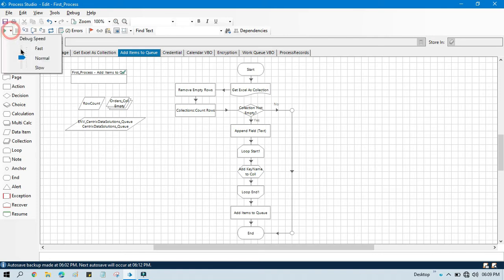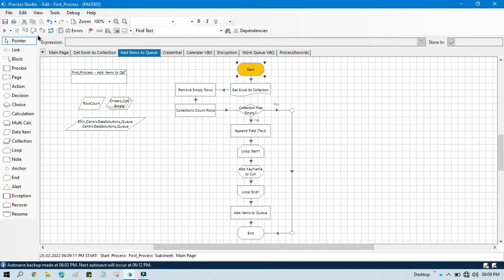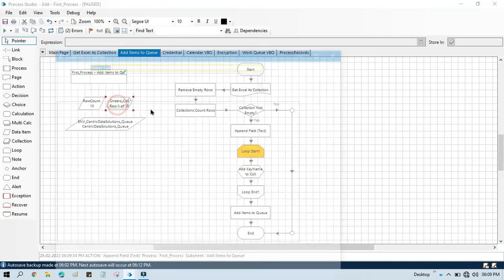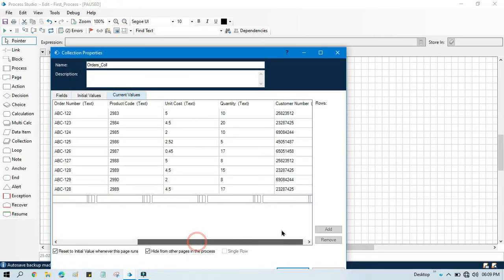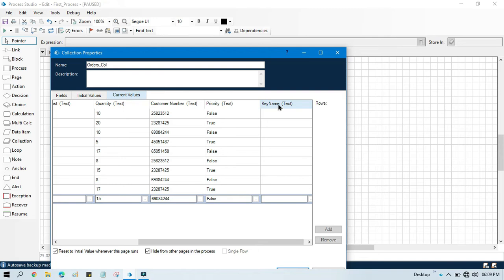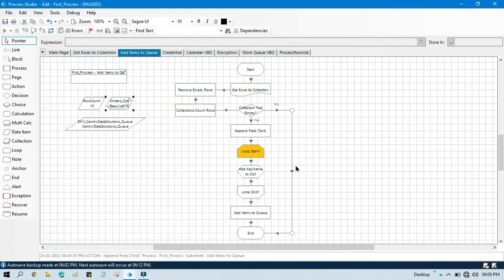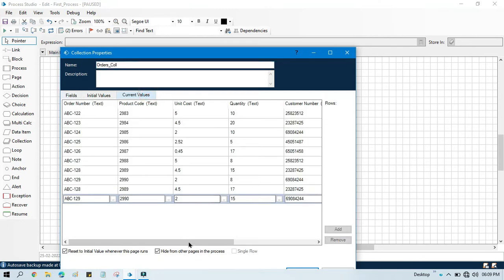So just increase the speed of debug, right click, set next stage, run this here, step over, and now you will see here one field added in this collection. You can go and see here on runtime we have added a key name. Now this key name has been added. Now just go loop one by one, and you can see now it is appending this data.